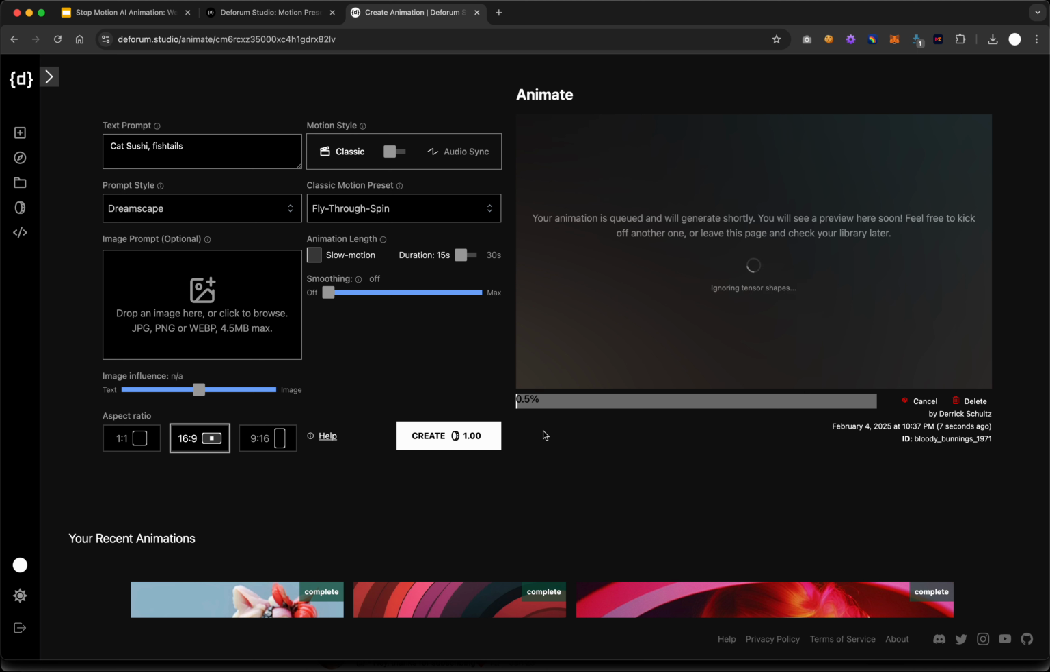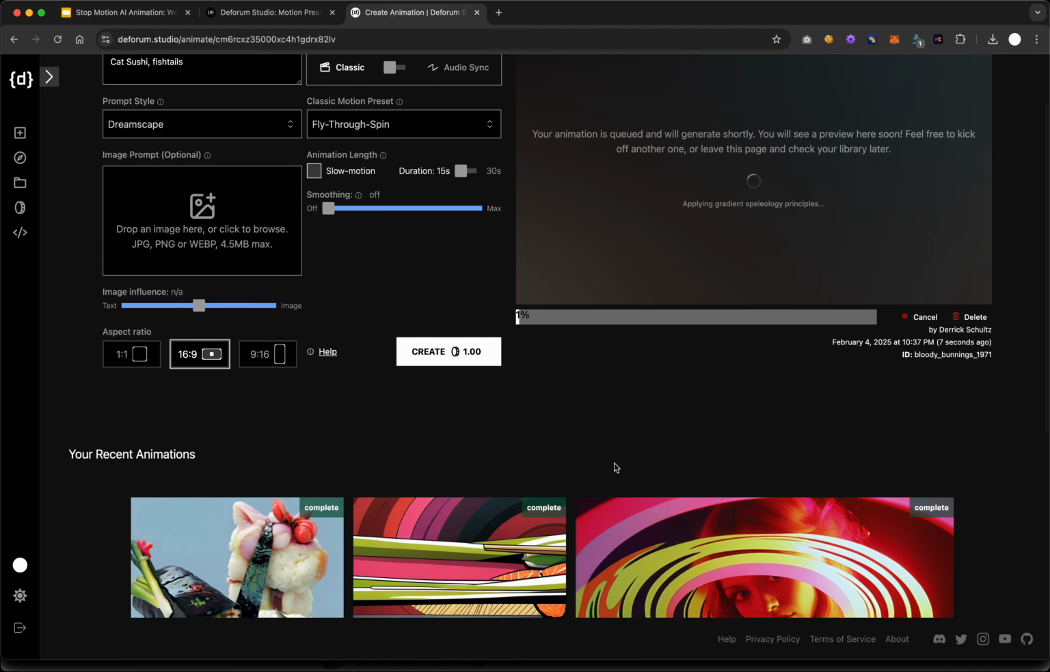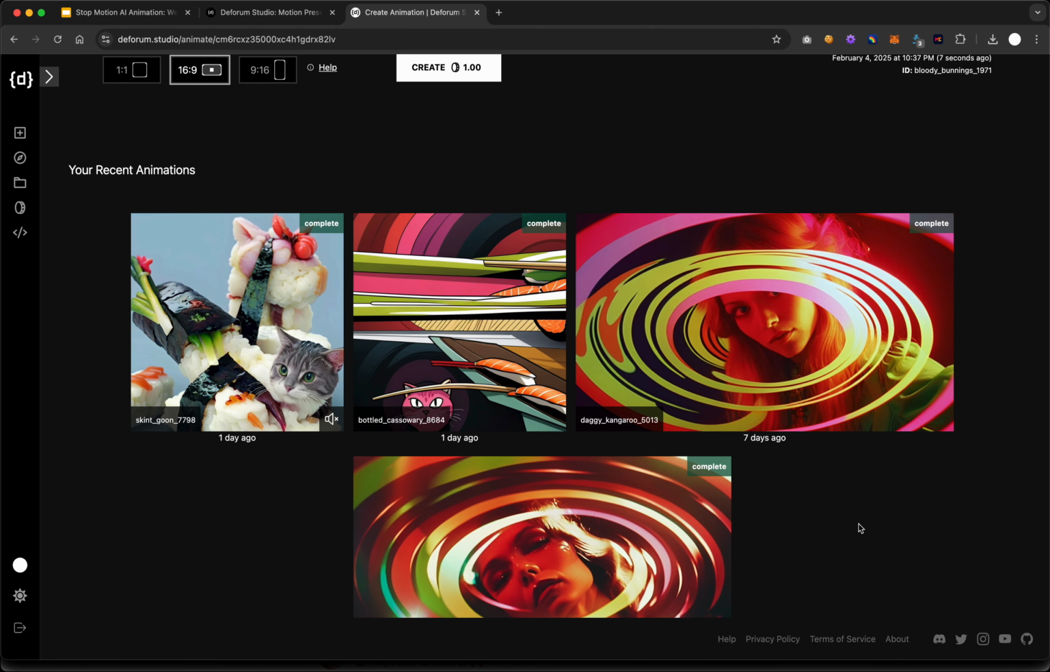I feel like it takes more like 5 minutes, but it depends on the queue they have. In class, when all 12 of us were generating images all at once, it definitely took some time. So just be aware this is going to take a little bit of time. I figure what we'll do in the meantime, while this runs in the background, is take a look at some of the animations I created recently.